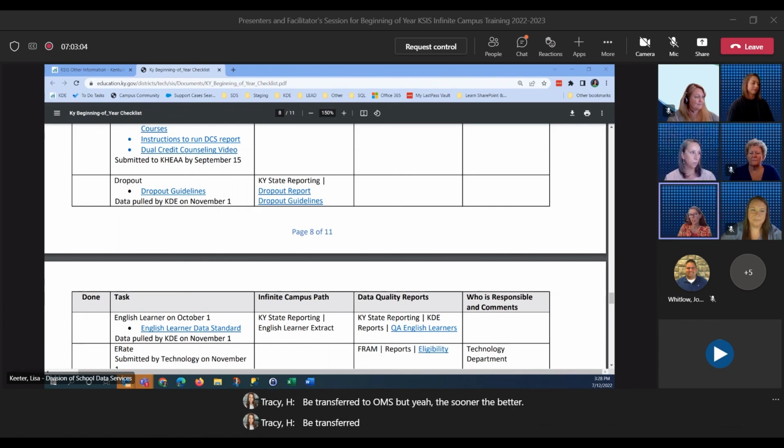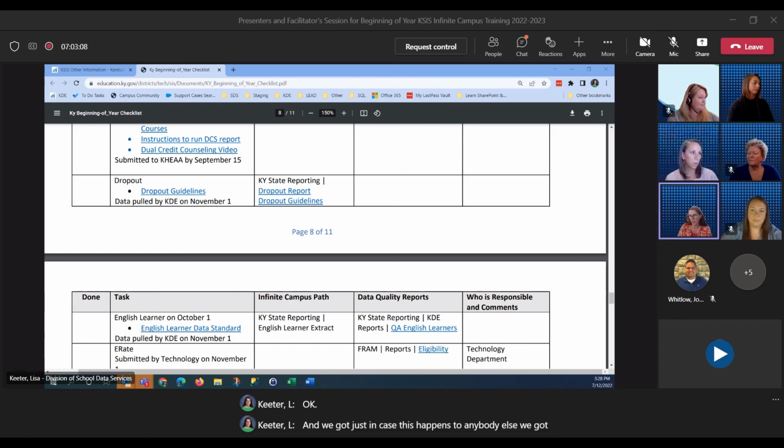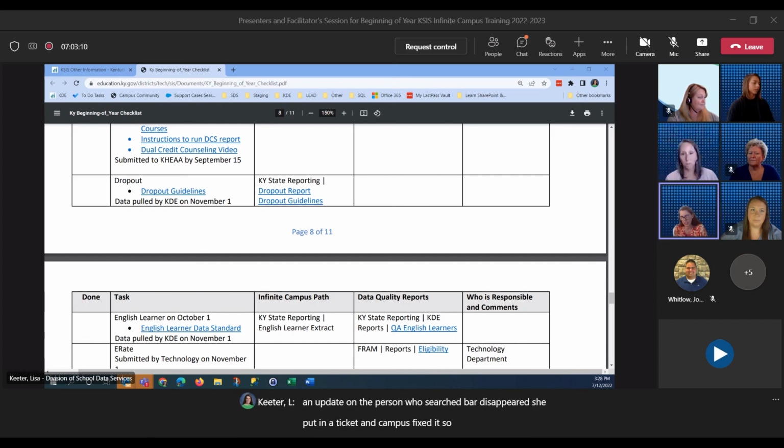Just in case this happens to anybody else, we got an update on the person whose search bar disappeared. She put in a ticket and Campus fixed it. So something did happen that caused that as a problem. If you experience that, put a case in and get help.